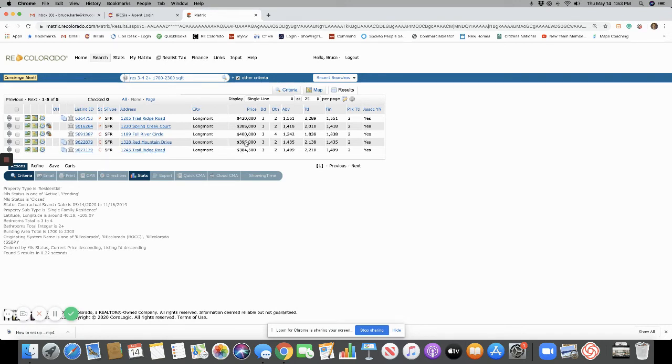I'm still, just by looking at this, there's a little bit of a gap. There's one that listed at 420, and the lowest one looks like at 385. So I like to narrow my gap down to about a $20,000 range if possible. So let's see about playing with this a little further.